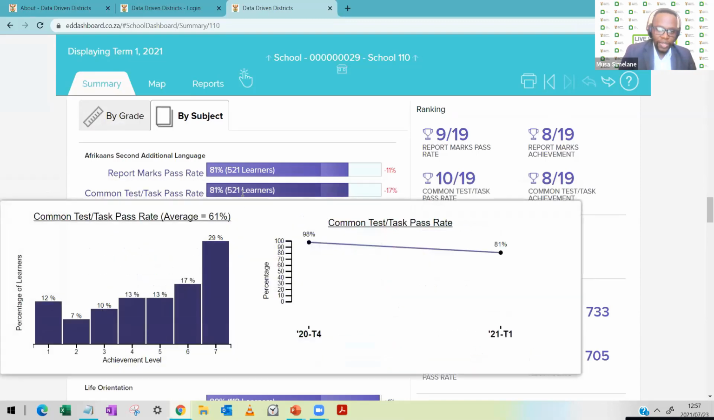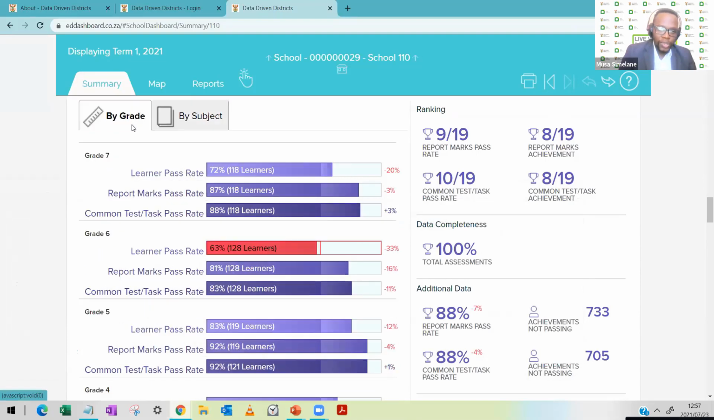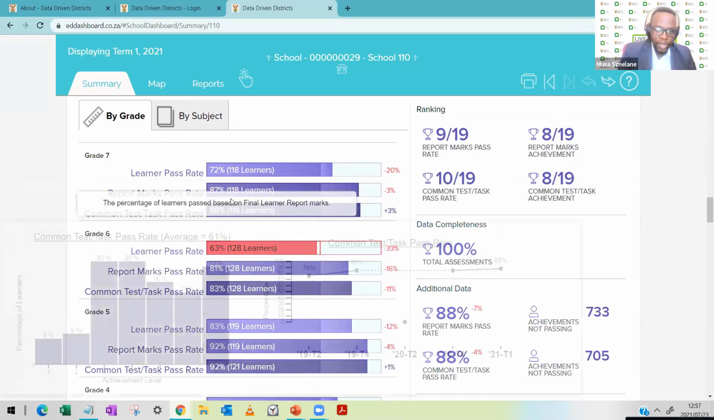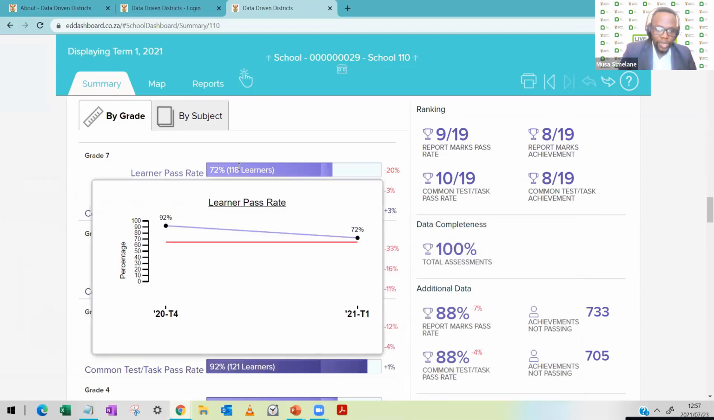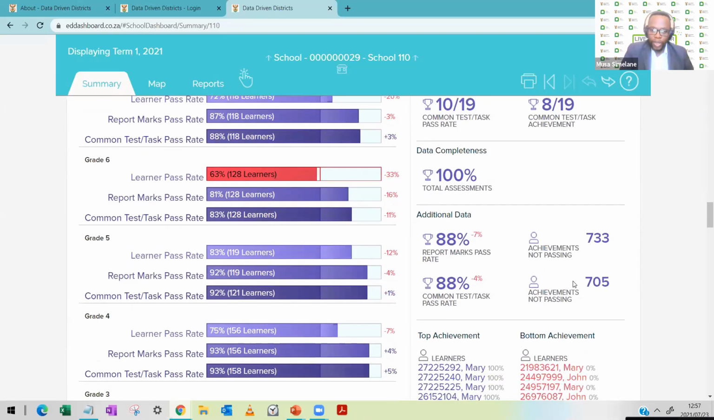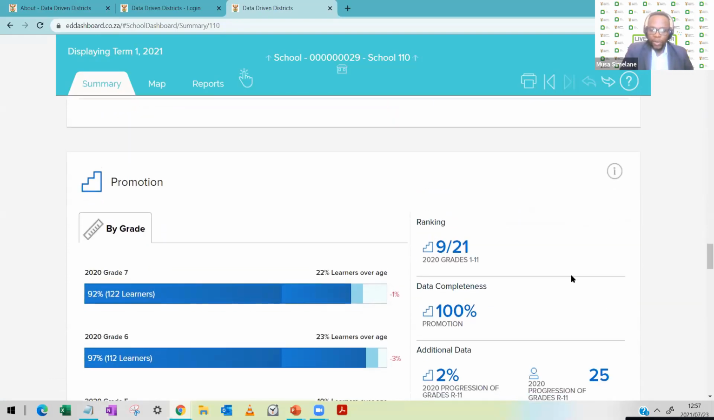And then it becomes different as well for the common test. And also here on this side with the learner pass rate, if I put that there, we also see a different one where we've got a medium or a baseline, but we are seeing we've dropped from 92% learner pass rate to 72% between term 4 and term 1. We are losing the ground we've made in grade 7. Now, there's a lot I could have spoken to here, but because of time, I'm going to stop there. There will definitely be more sessions where we talk about what we are seeing here on the dashboard.